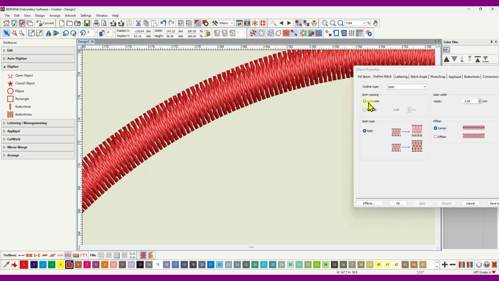Okay, so we've got automatic spacing or we've got manual. When we choose manual, we can actually decide whether we want to open up that satin or make it more dense by increasing or decreasing this number. So the larger the number always, the more open the stitching, the smaller the number, the more dense the stitching.